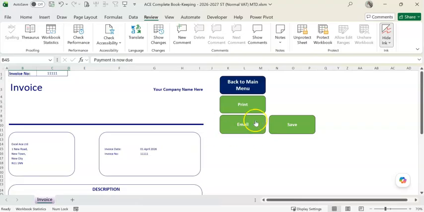Or we could click email, so that will again generate the PDF and save it into that same folder, but it will also go through Outlook and start a new email, addressed to the email address associated with that client, and it will populate the body of the email and attach the PDF document as well. You're always in control of pressing send on that invoice, by the way, so it will never send them. It will always just save it as a draft.